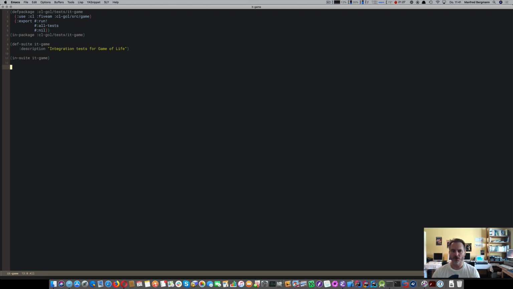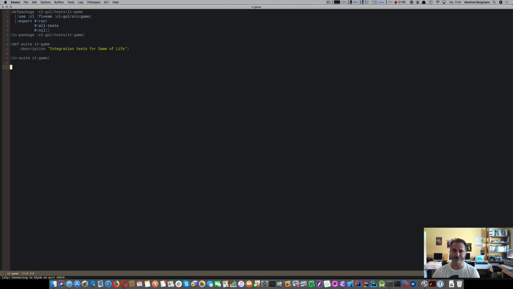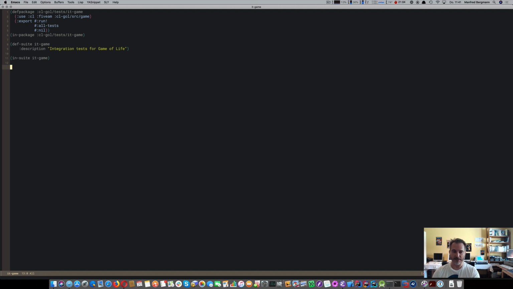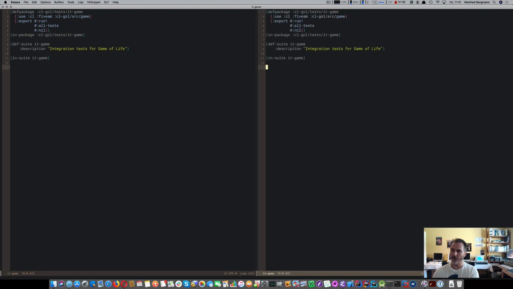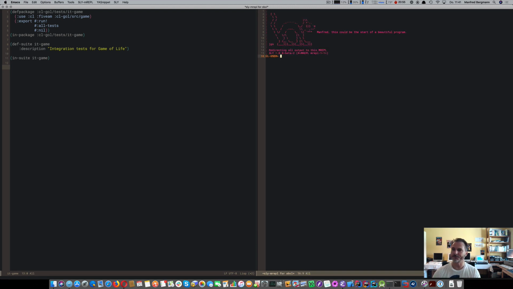Yeah, another thing we should do now probably, to get auto completion and stuff like that, is to start Sly. There are two IDEs in Emacs that help you with coding in Common Lisp. One is called Slime, and the other one is called Sly.